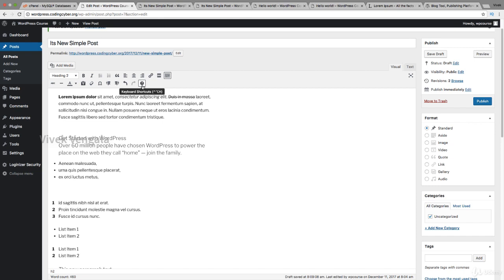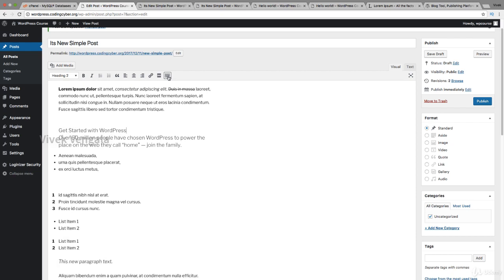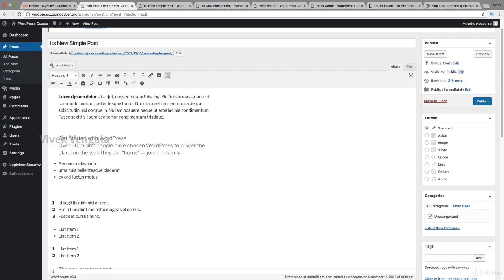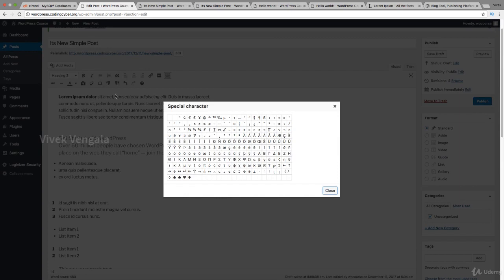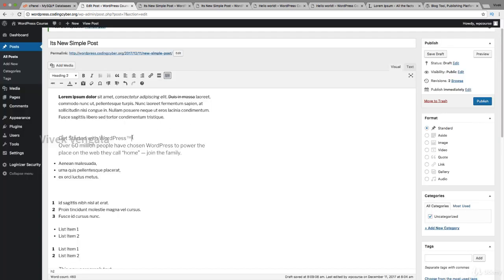You can play with all those shortcut links. And if you are not able to see this extra line of toolbars, you just have to click on this toggle toolbars button so that you can see all these options. And if you want to include any special characters, like here it's WordPress, if I want to include a trademark or copyright symbol, I'll just click here and it will be inserted.